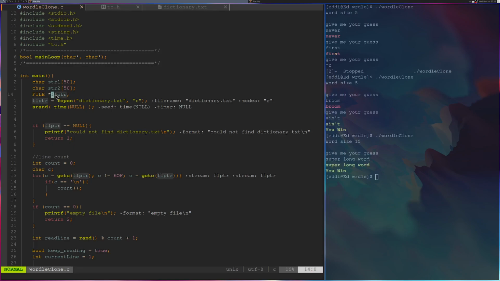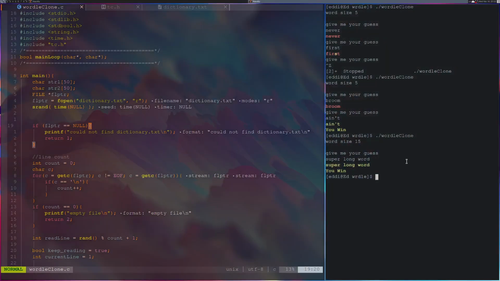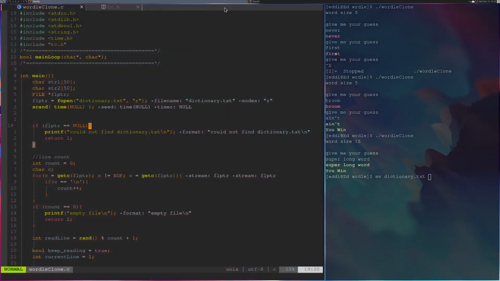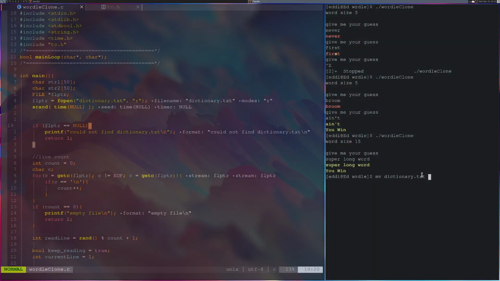So yeah, this sets the file pointer, and it opens dictionary.txt in read mode. This gives a seed for the random number generator based on time. This is just an error message if dictionary.txt was not there. Let's see what would happen. Let's change the name of dictionary.txt. Let me close this real quick. Dictionary.txt, and call it list.txt. And let's see what happens if I try to run. See, okay, so it could not find dictionary.txt.